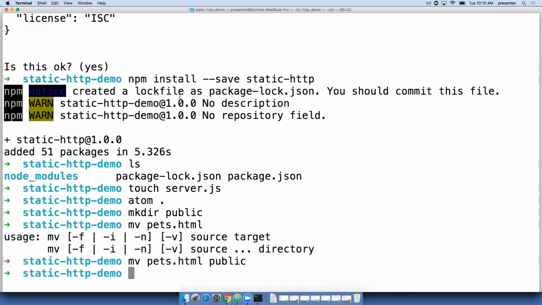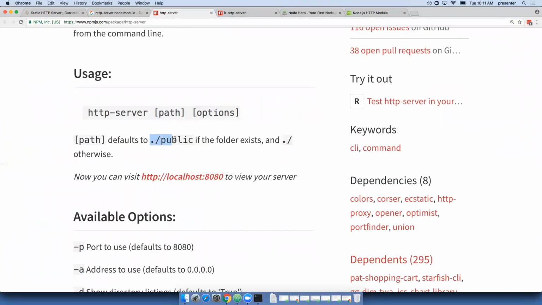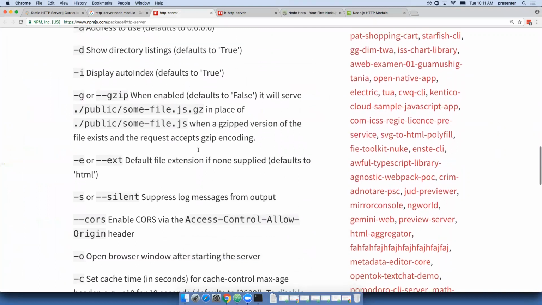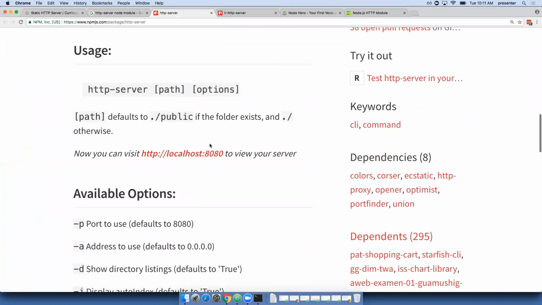So that's where, if I start the server from this directory, the server root is going to be this public directory, because that's where it defaults to. It defaults to this public directory. Okay, and we'll look at options in a minute, but for now we're just going to do it without any options.